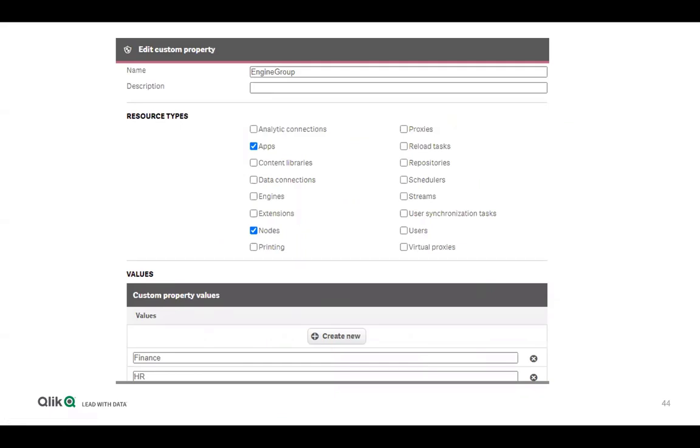To do that, we need to create another custom property. Here we have engine group, and we use engine group to link apps and nodes.